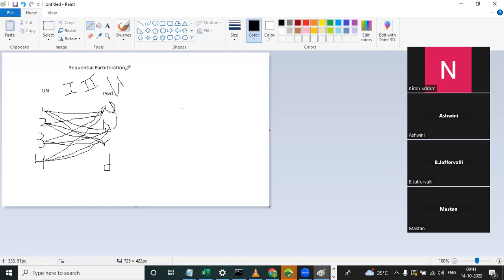Fourth iteration, explain Mastan. Which value is picked? Mastan? Mastan, are you there?